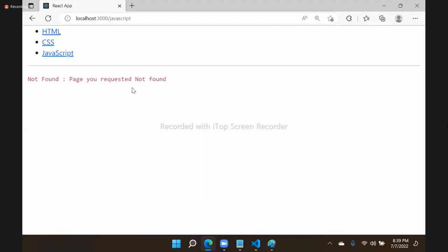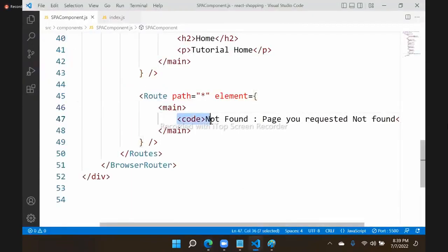That means it renders the page you requested, not found. How did it suddenly come in red color? Because I am using Bootstrap. In Bootstrap, the code element is used for errors. Code is an HTML element which is used for displaying code and error codes. Code is an HTML semantic element, and Bootstrap can recognize it automatically and gives it a red color.